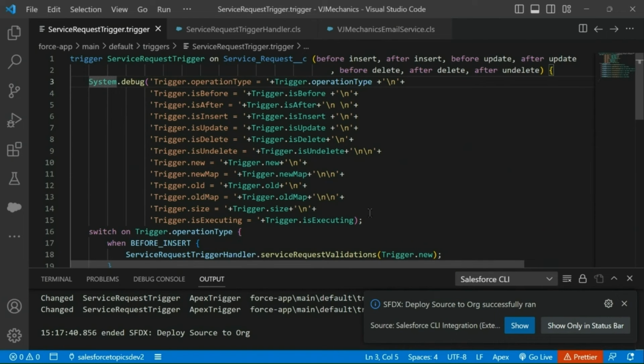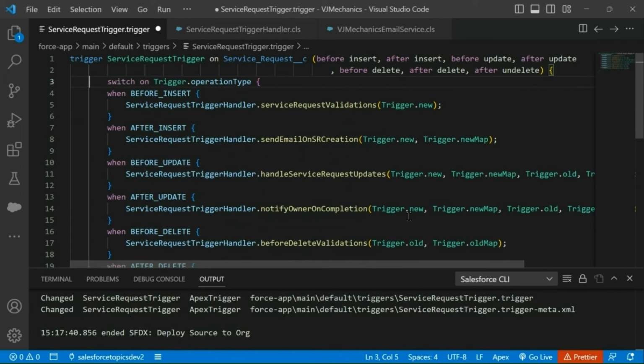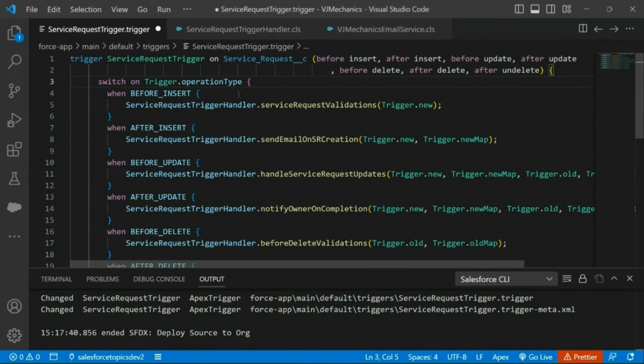Now let me remove this debug, which was just to understand the trigger context variables and their values. For each and every trigger event I have added this. I am deleting this debug statement, and our trigger class now will look like this, with all the trigger events.